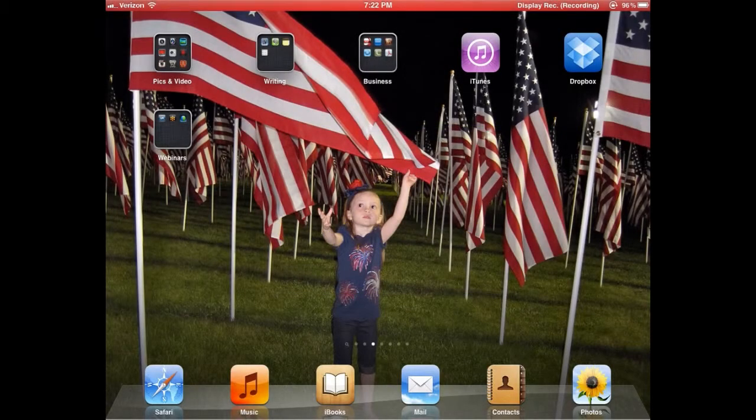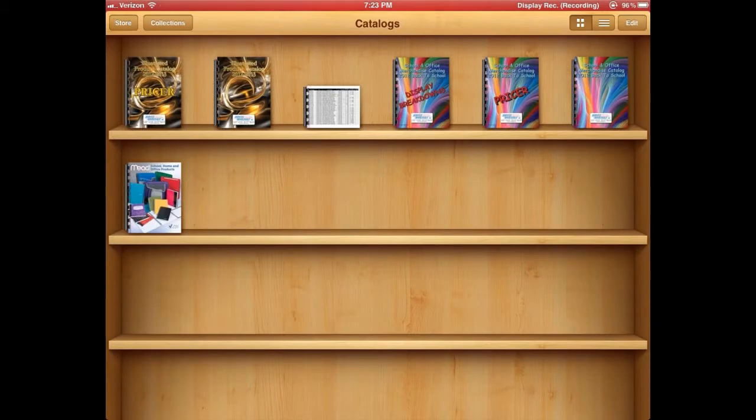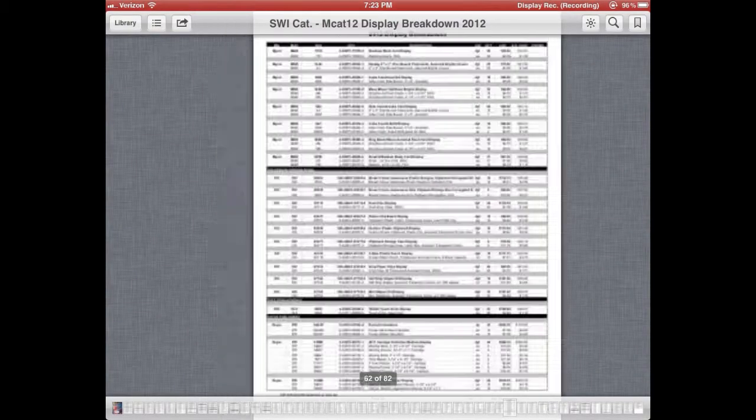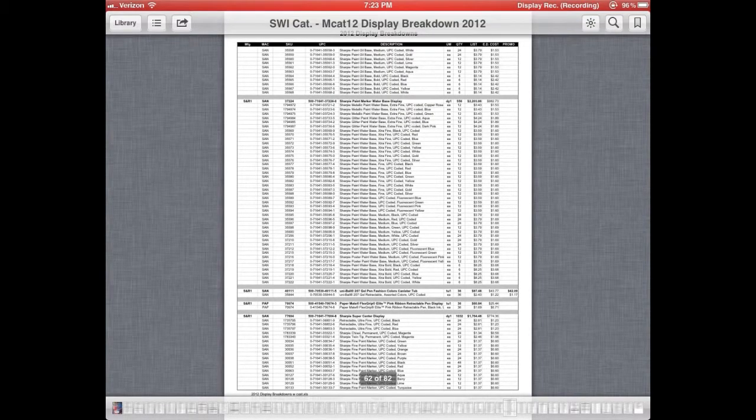Okay, for tip number one, I want to show you how you can use the screen capture feature of your iPad and then use that captured photo and send it to your customer. So in this scenario I'm putting together, let's say a customer calls me and needs a display breakdown. So I'm going to go into iBooks, going to go into my MCAT display breakdown, and I'll just pick a page. What do we have?